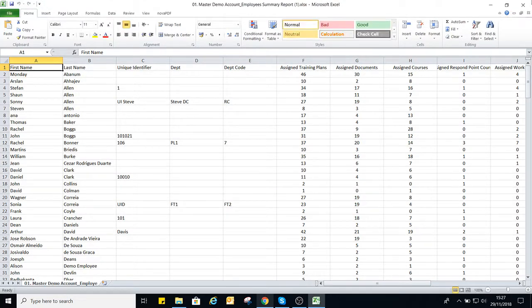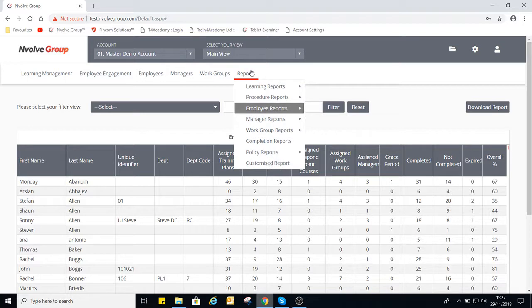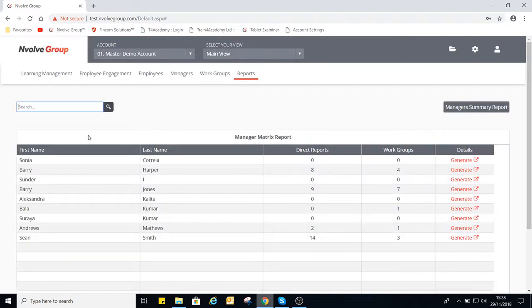And you can see that's just on a summary. Okay, the main feature changes within the reporting structure: the manager matrix reports were the big reports for our sort of SOP type customers. So if I go into manager matrix, it'll give you a list, and then you just click on generate.